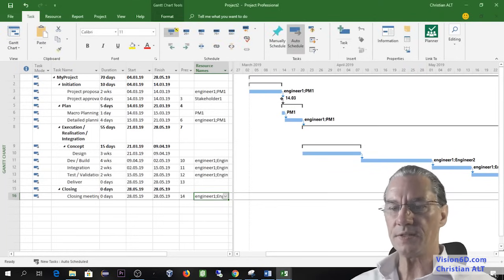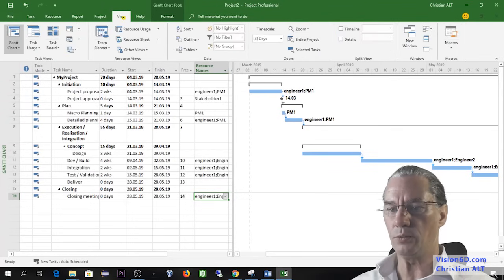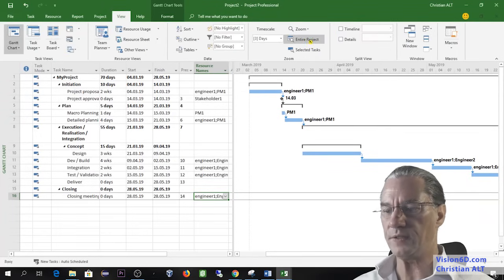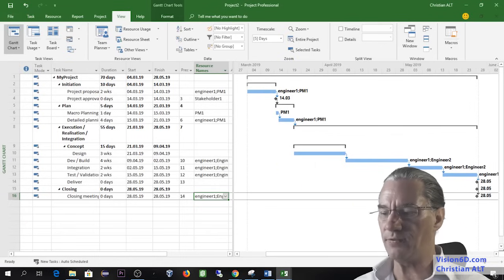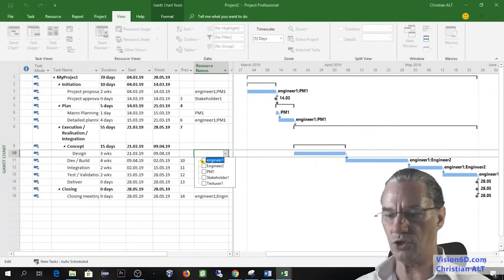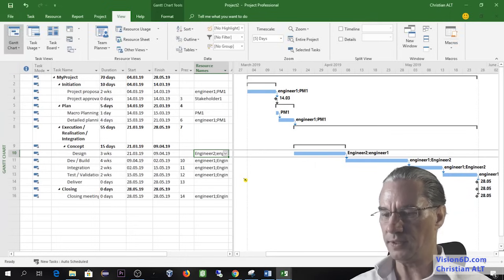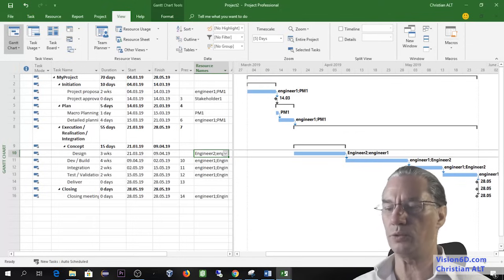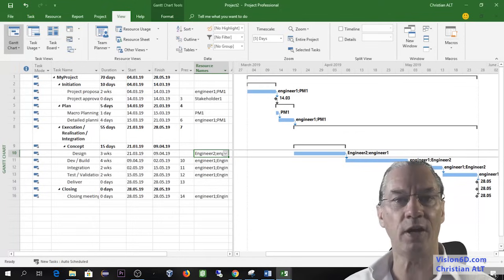So with this, we see now when we go again into view and see the entire project that everything has been completed, that there is one task where I forgot to put engineer 1 and engineer 2. This is now corrected, and you see that on all the project we have the resources that are defined.